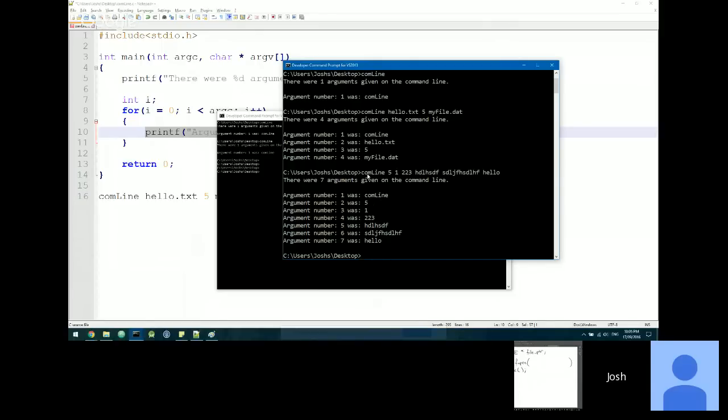Yeah, so that's the basics of command line arguments. You'll be doing a bit of that this week. It'll also be on the quiz as well if you haven't had an attempt at that.